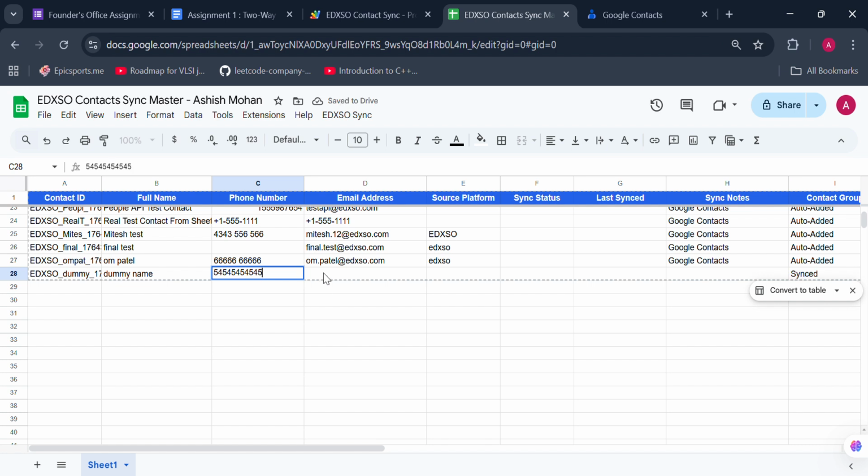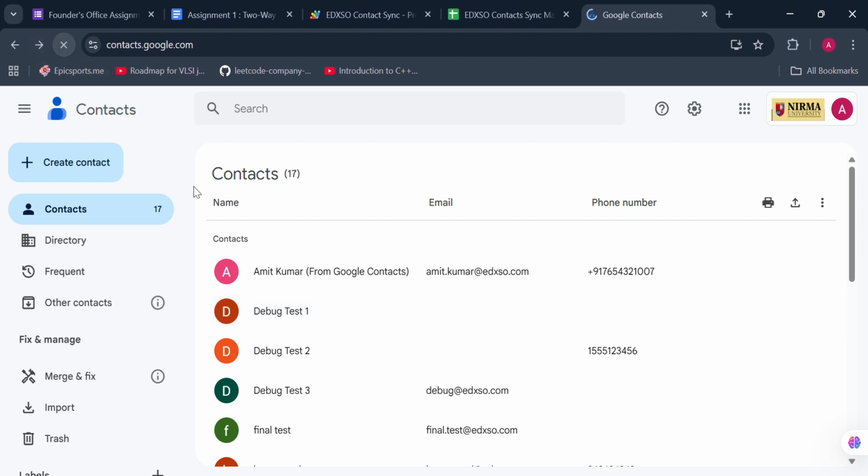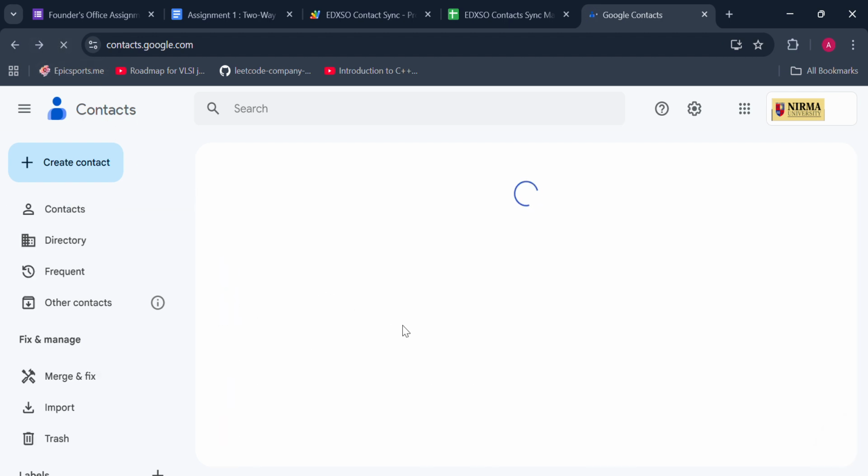I've given the threshold for the phone number to be greater than 7 and less than 12, including the country code. And this is going to be name at EDXSO.com. And yeah, this is going to save now. I'm going to save, and we're going to move over to contacts. We'll just reload for good luck.